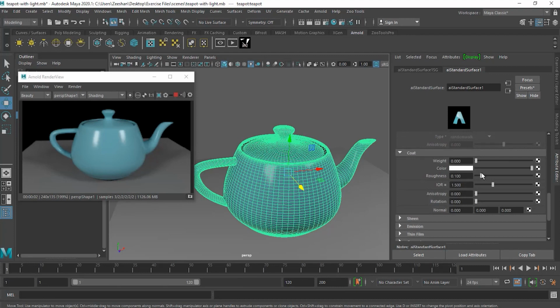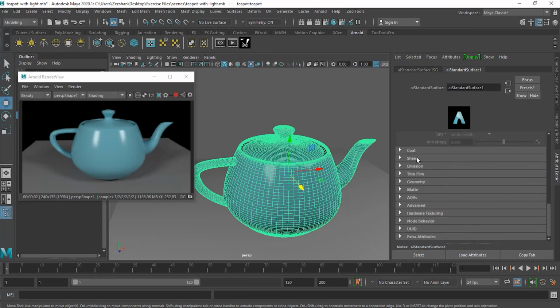Coat is basically, if you apply coat, it will give you a secondary specularity on it. So it is good if you want to create a car paint shader or shaders that have multiple layers of specularity. Okay, sheen is good if you want to make something like silk, velvet cloth, or cotton. So basically you turn off the specularity and you work on the sheen.